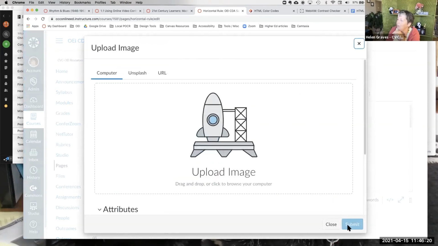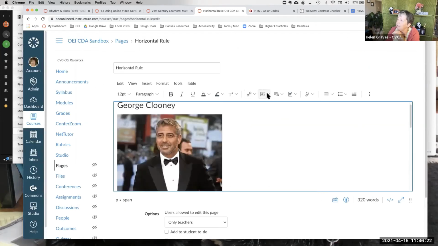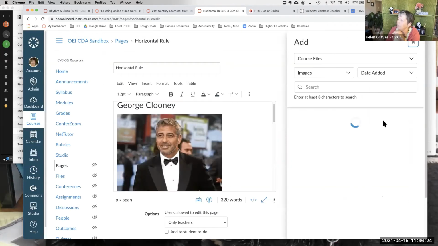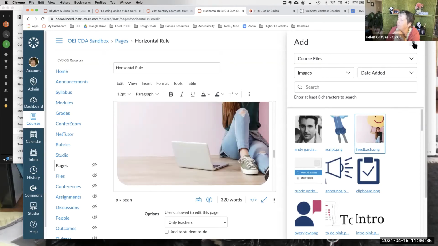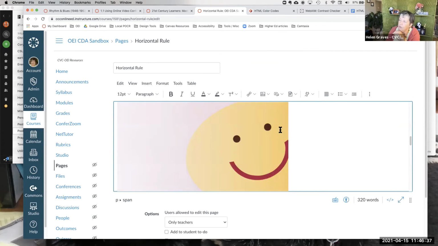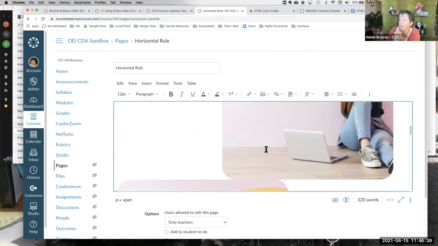Just grab a picture. Let's do this one. There we go. So now I've got the 2 pictures there. I want them side by side, oh, I have it in there twice. I want them side by side. So I'm going to make it smaller so that they'll fit.